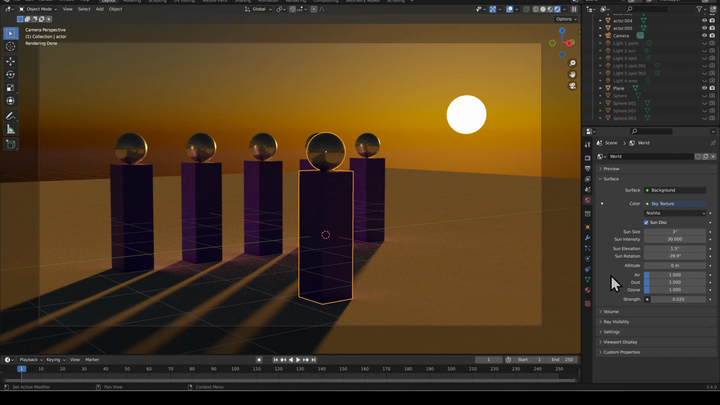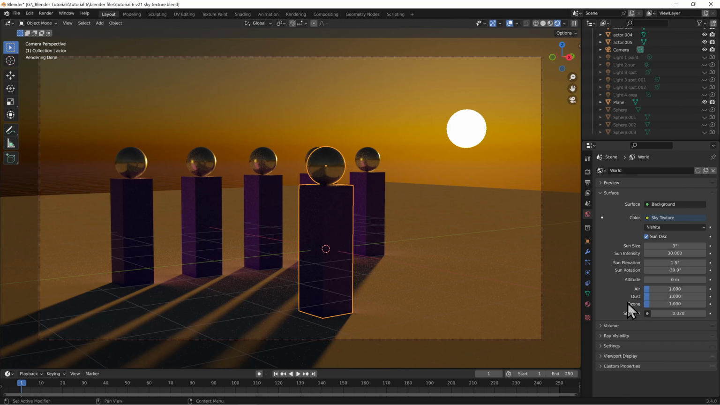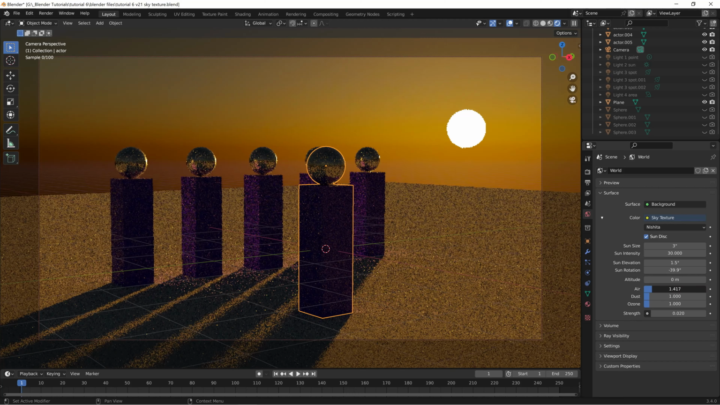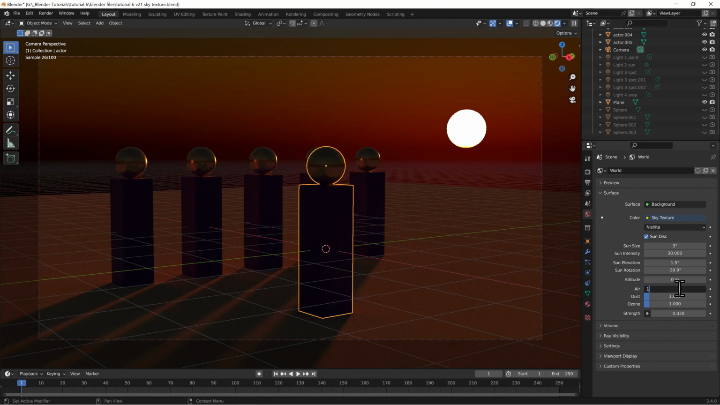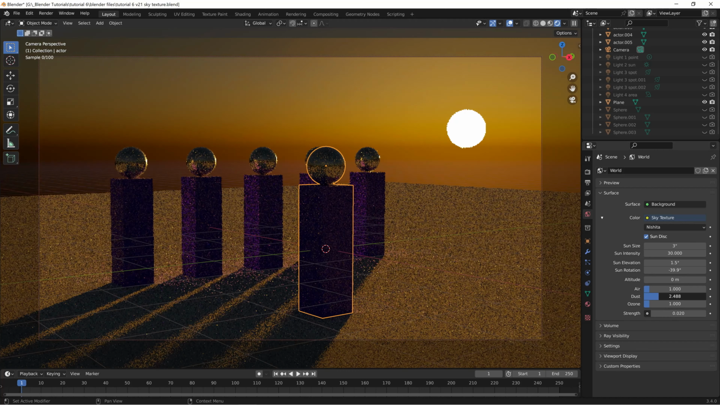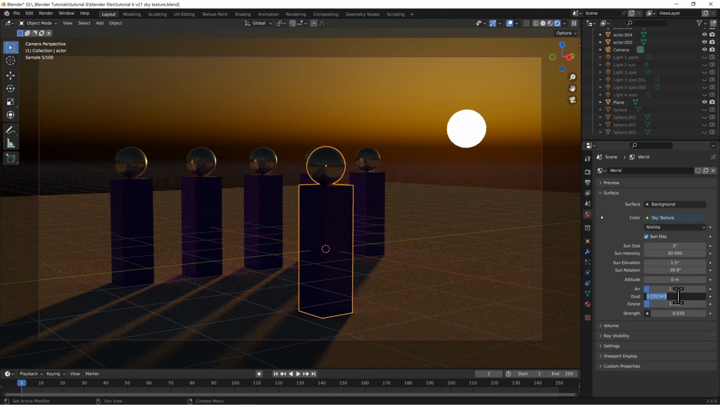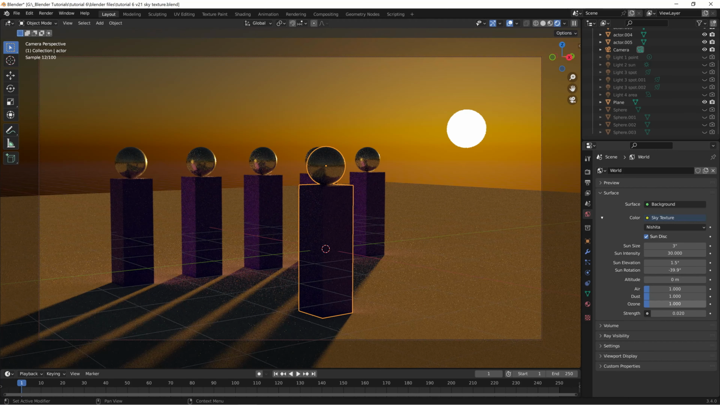These 3 settings here, air, dust, ozone, control the color and saturation. I'm going to change the air density, set that back to 1, the dust, and the ozone.